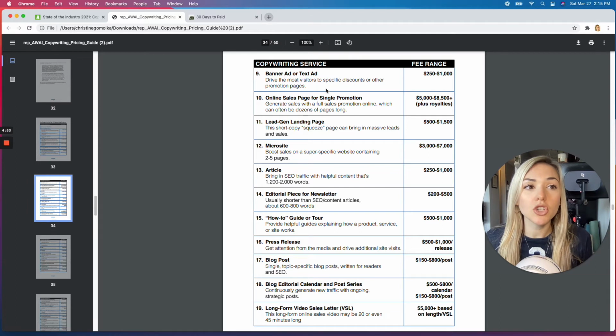So if you want to charge on the low end in the beginning, I don't really recommend that. I don't think it's necessary. I think just have the confidence to pitch yourself at a higher price, but don't go below $250 for an article.